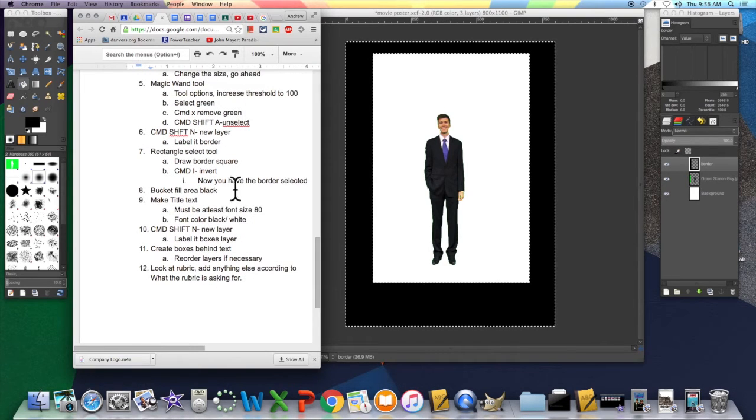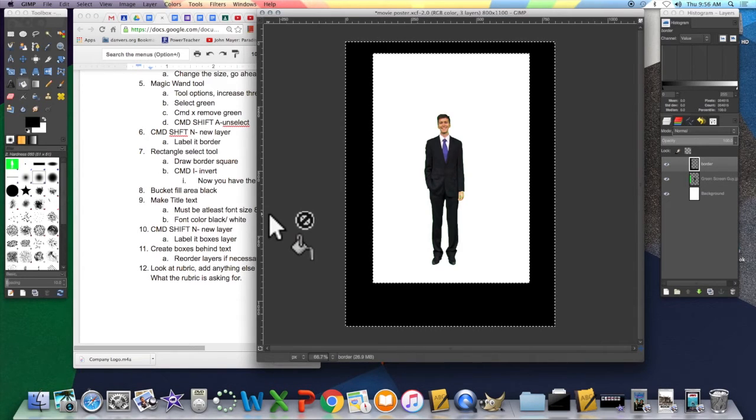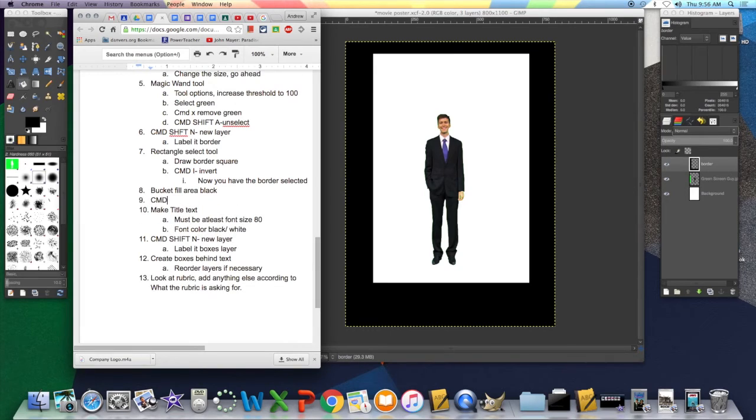Okay. At this point, we again need to hit Command Shift A to unselect. And I'll put that in the directions as well. Command Shift A to unselect the border. Awesome possum. So now, if we take a look at step number 10, we need to make our title text. Some specifics for our title text are that the title text for the movie must be at least font size 80. It must be either black or white. I'm going to make mine black.